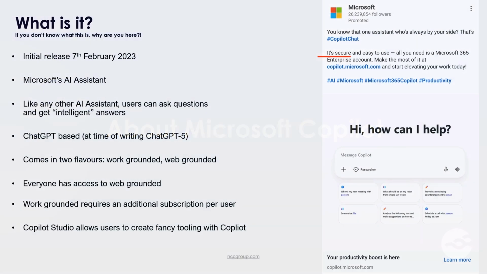So, for those of you who have been living under a rock, Copilot is Microsoft's AI agent. It's based on ChatGPT, currently ChatGPT 5. They released it in 2023, and recently they gave everybody who has an Office 365 subscription access to the web-grounded version, and there is also an option for a licensed work-grounded version. And while I was busy spamming LinkedIn with this talk, I got spammed back by Microsoft with this advert. And we're going to challenge some of these assumptions in this advert today.